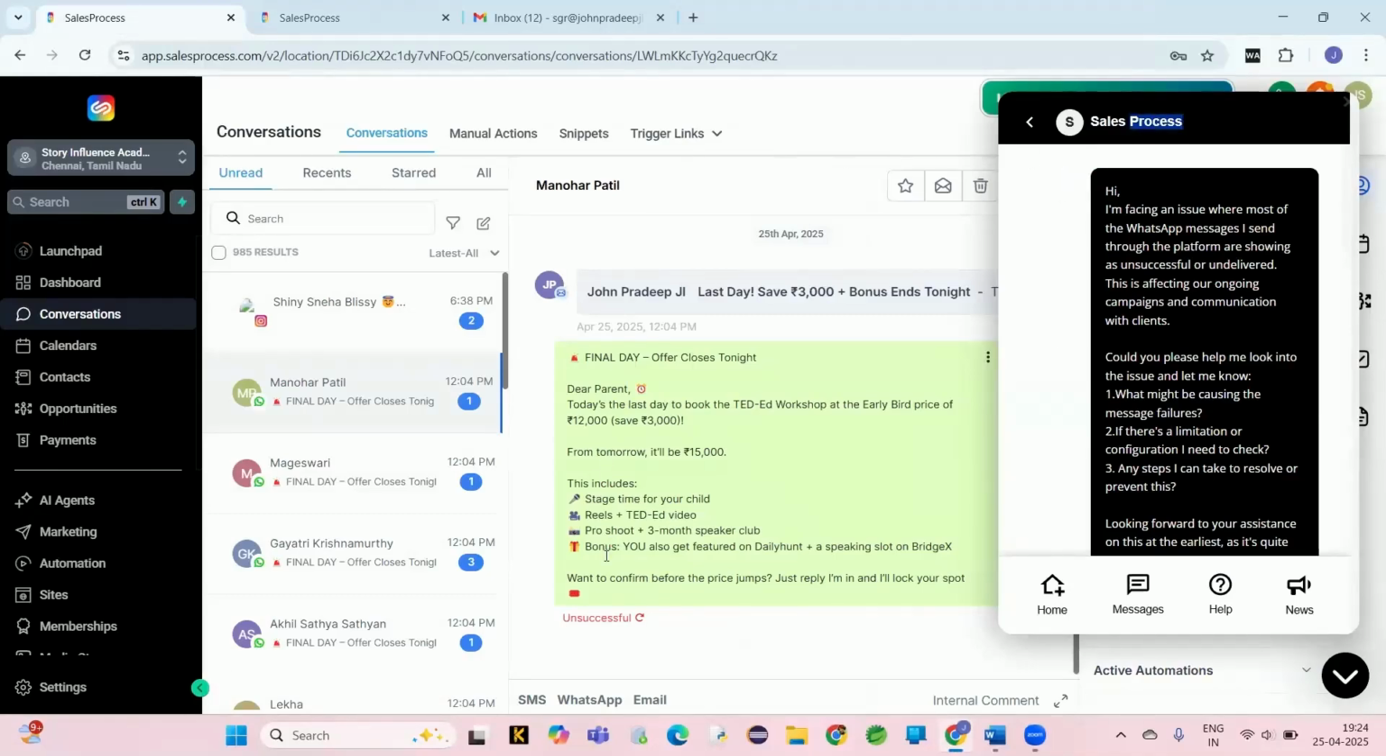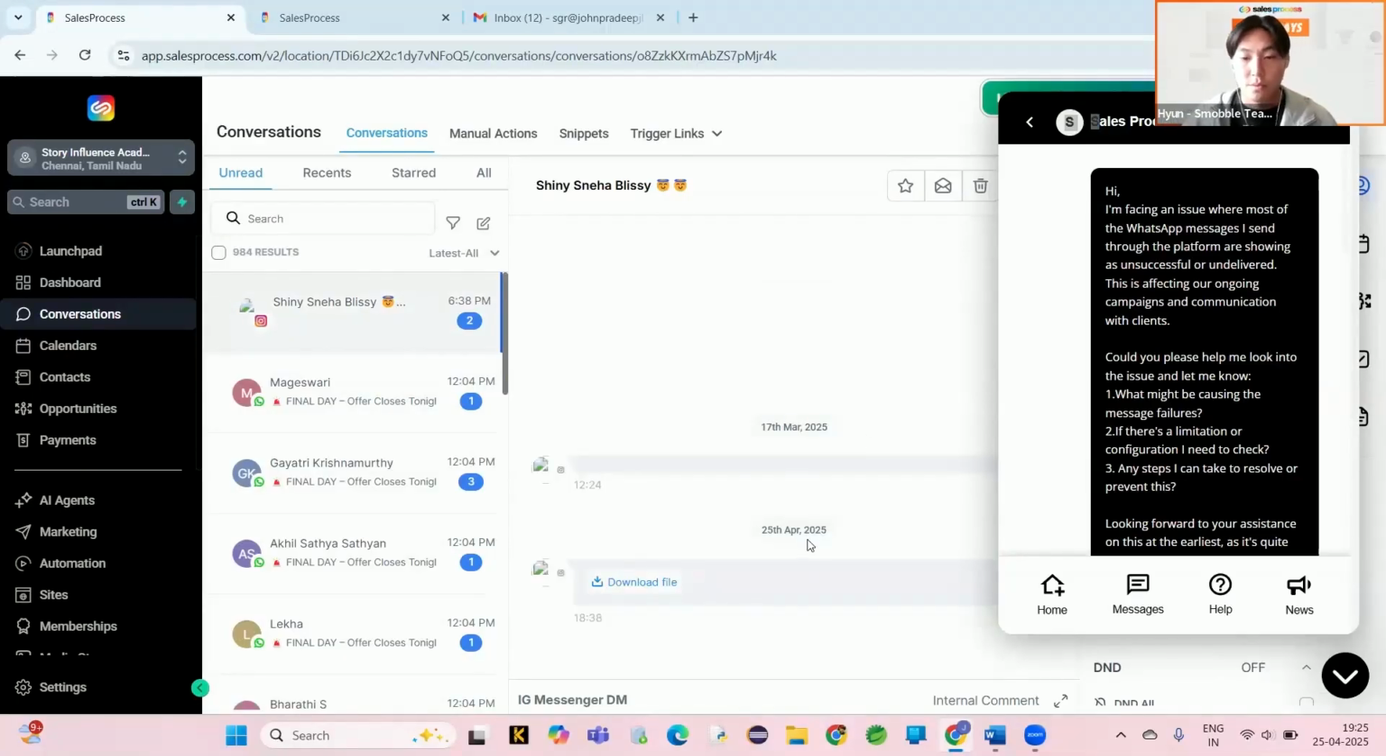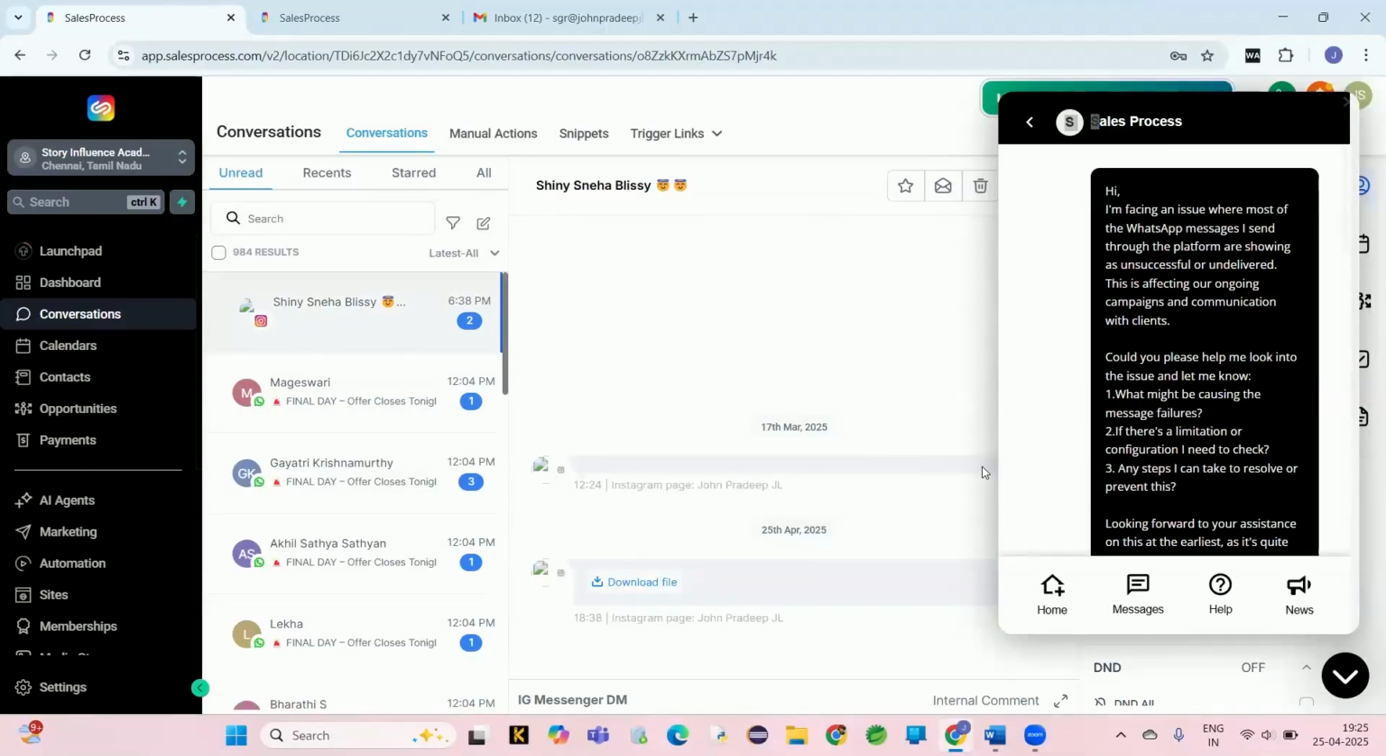The issue is I sent multiple messages, but all the messages are being unsuccessful. They are not being delivered to the clients. I don't know what could be the issue. This is WhatsApp, right? What can I do for that? And for most of the contacts, we have only WhatsApp numbers, so it is not possible to reach them through mail. So these unsuccessful messages mean we are not reaching the clients.